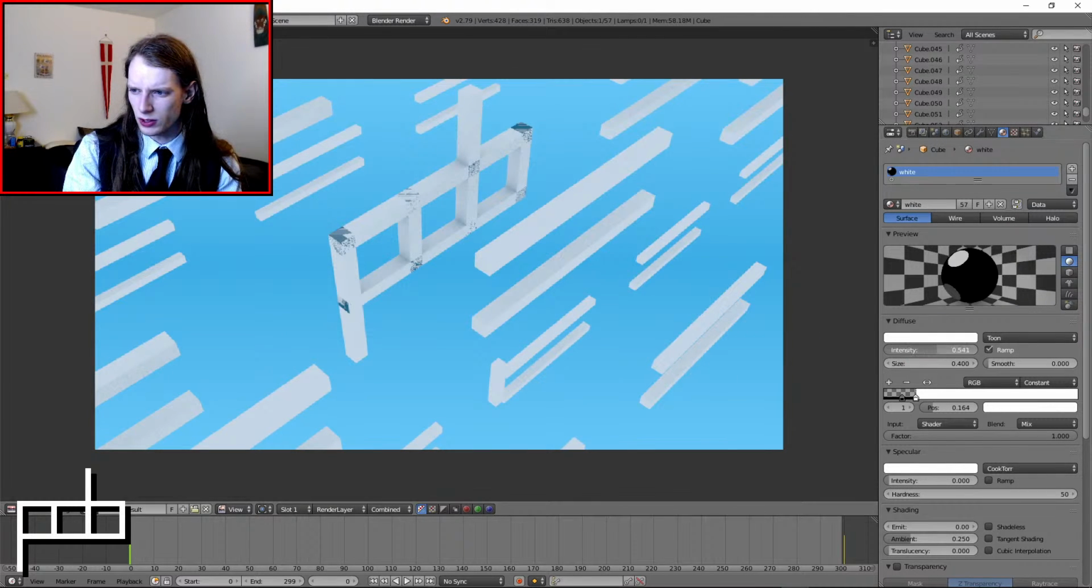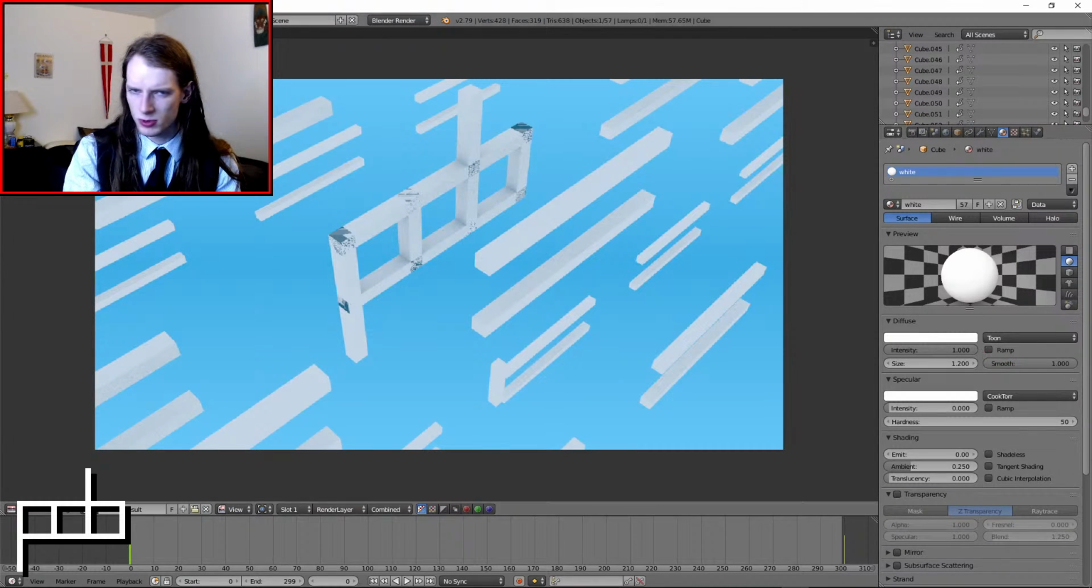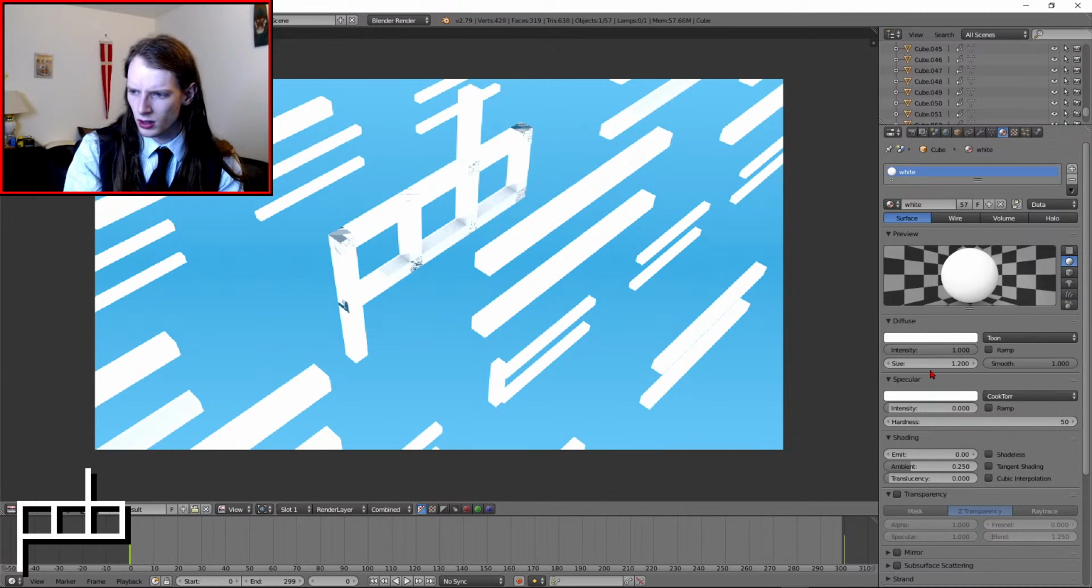It's funny how little this ends up looking like it's supposed to. What did I have it set to? 1.2. Ramp. Well, let's see. Ambient is 0, let's say. Ambient. It's not shadeless, though. It shouldn't be shadeless.